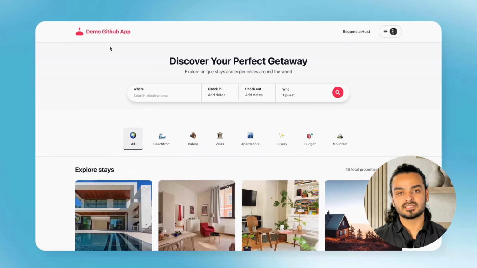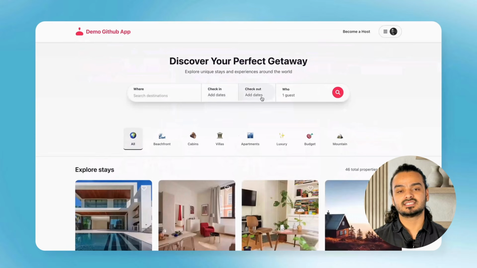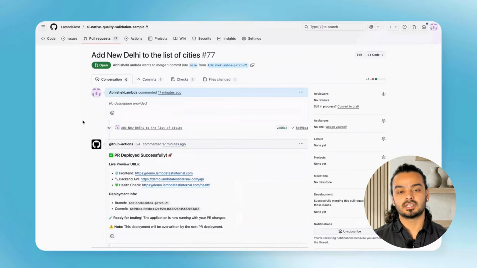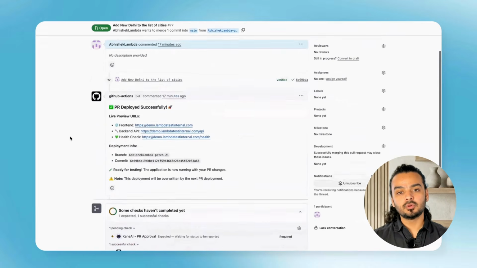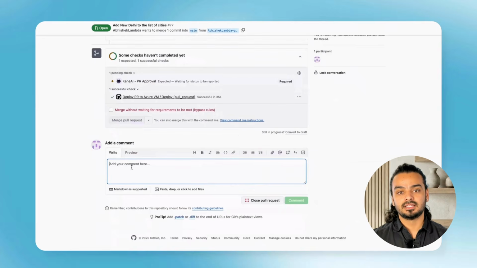I've raised a pull request with a small change in my demo app. Let's take a look at the demo app here. It's an Airbnb sample app with multiple property listings featuring basic filters, search options, and more. In the pull request I've raised, I made a small change in one of the files deployed in my demo app.